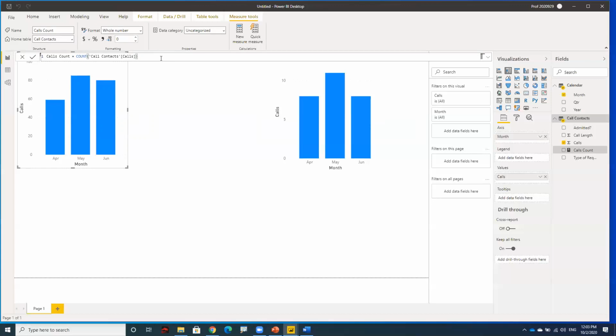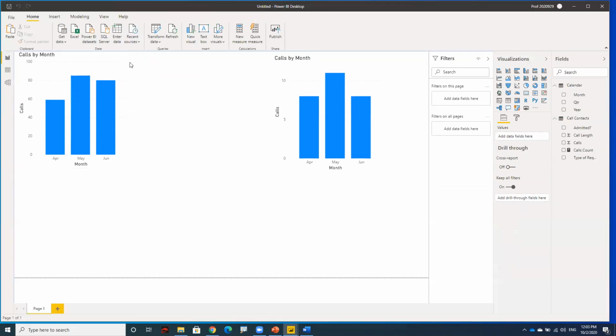So what am I telling Power BI? I'm telling my software, if ever I want to see calls count in a chart, well, the action that's going to be needed is counting on the calls column. So that's done. Now I'm going to click in the white so that the formula bar disappears.